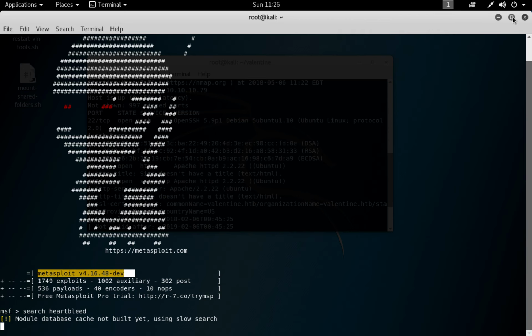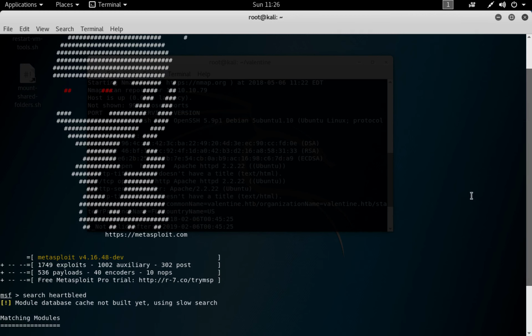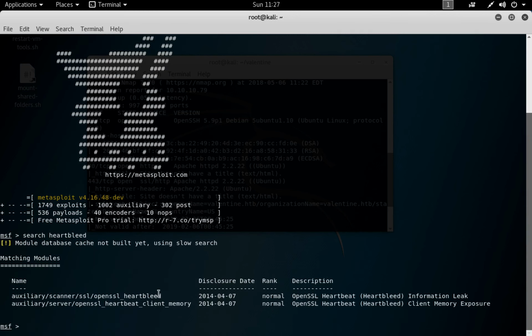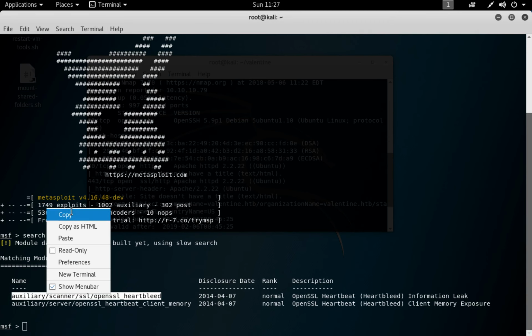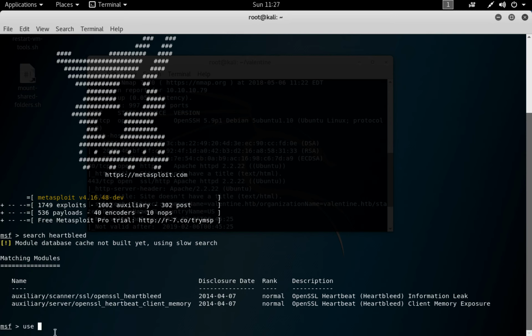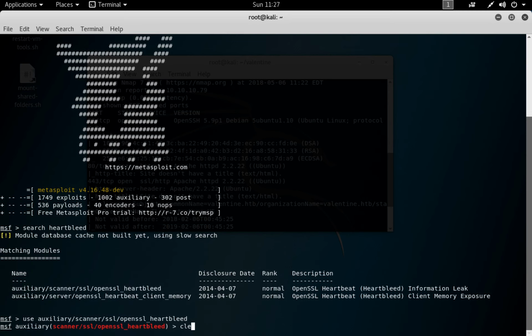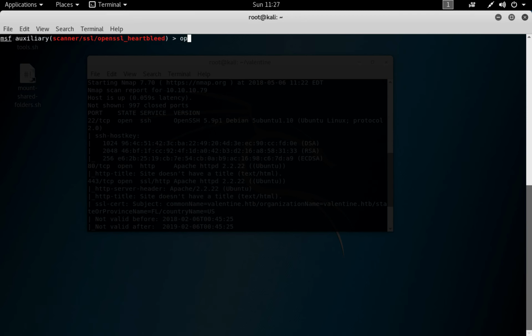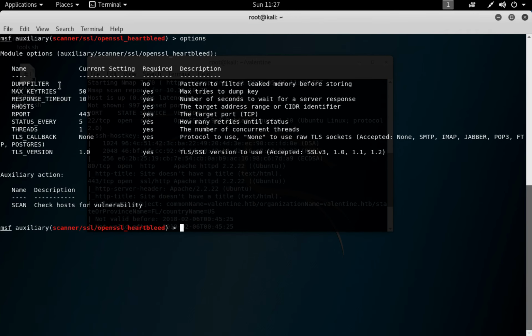Just want to show you how I set up the parameters. Just two parameters needed to be set to check if the web application is actually vulnerable to Heartbleed. The result comes back, so we'll go for the first one, which is the auxiliary scanner. Just going to copy that into Metasploit and use the auxiliary module. Then if you look at the options, we can see the parameters we need to set.